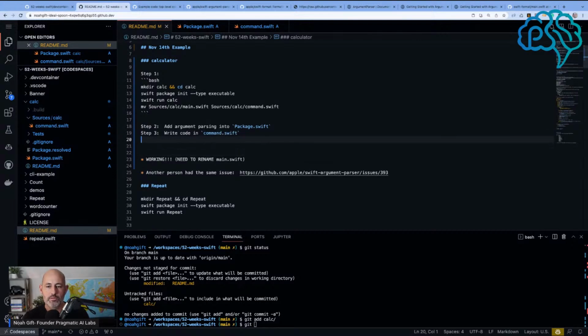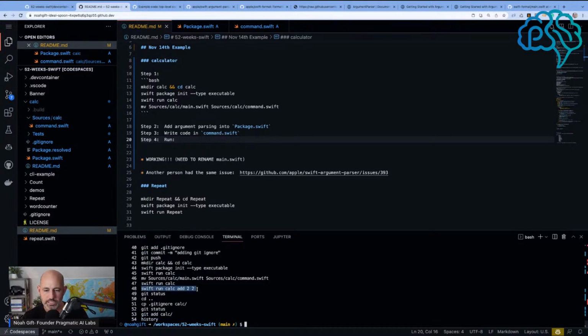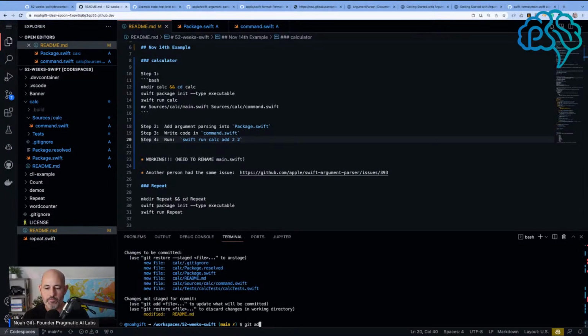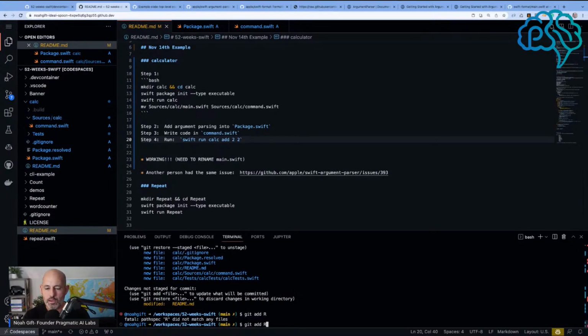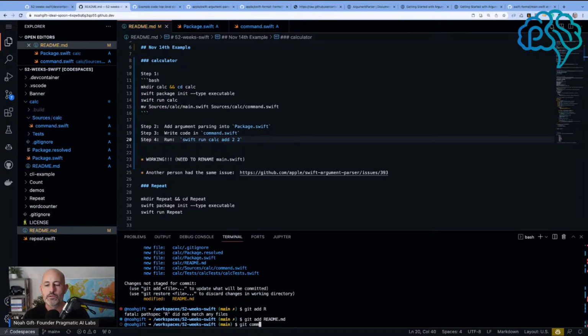And step 4. Run. We can do the history here. Look at the command that I ran. There we go. So, all right. This is a good day. Victory. README, commits, adding working Swift tools.